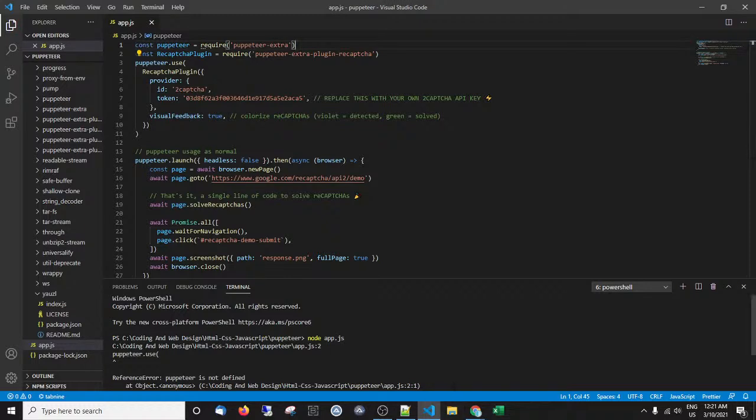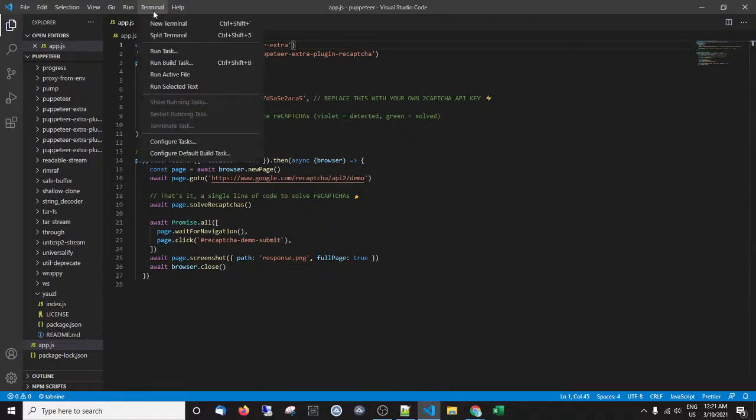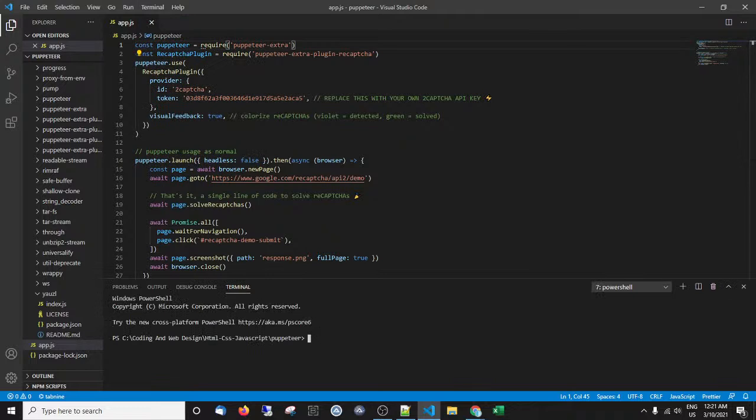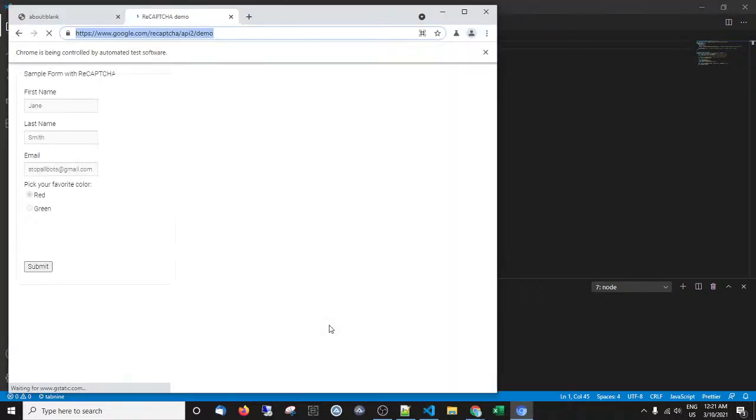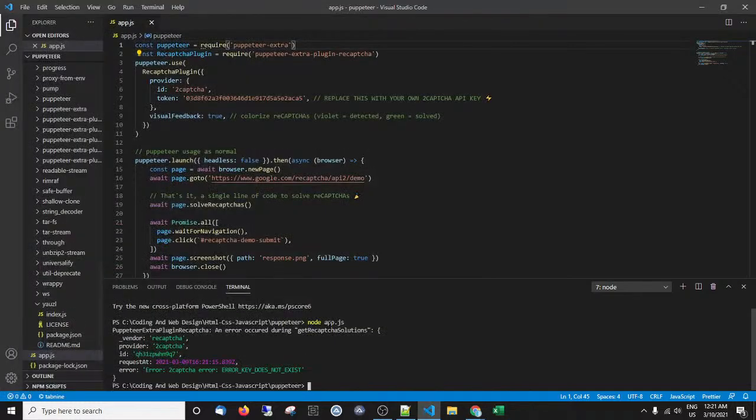Okay. Oh, why do I keep doing that? Don't need to do a new terminal every time. So, node app.js. We're on. Go on Violet. Nope, didn't like that. 2CAPTCHA error, key does not exist. Right, because that isn't a 2CAPTCHA key.